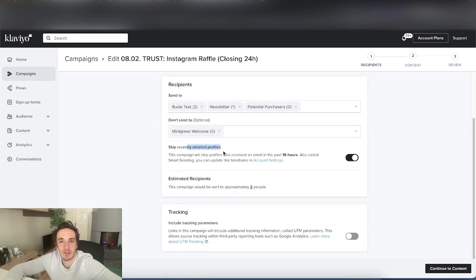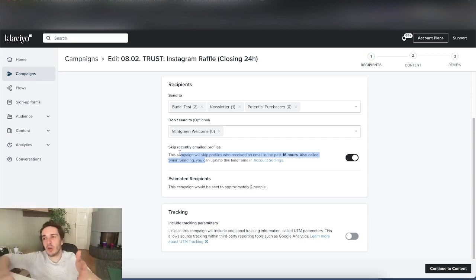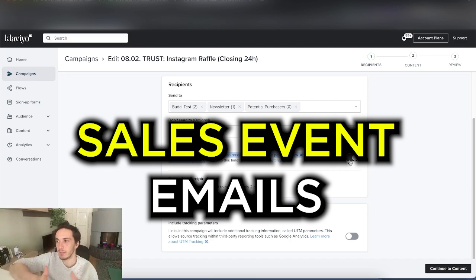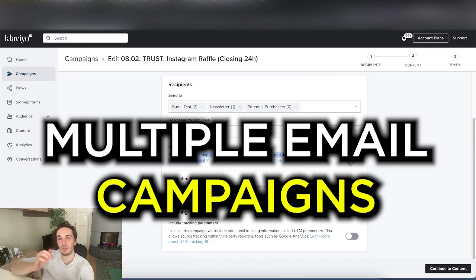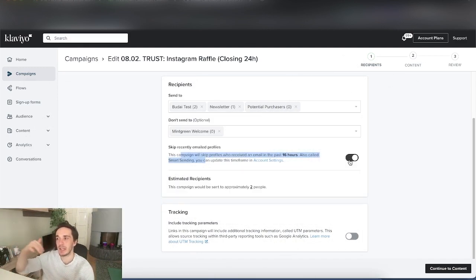You can skip recently emailed profiles in the last 16 hours. This is smart sending. So this one is very interesting. For campaigns, we usually turn this on. So people who received an email recently won't receive this. The only emails where we turn this off are those which are sales event emails, because then we send out multiple email campaigns which are related to each other.